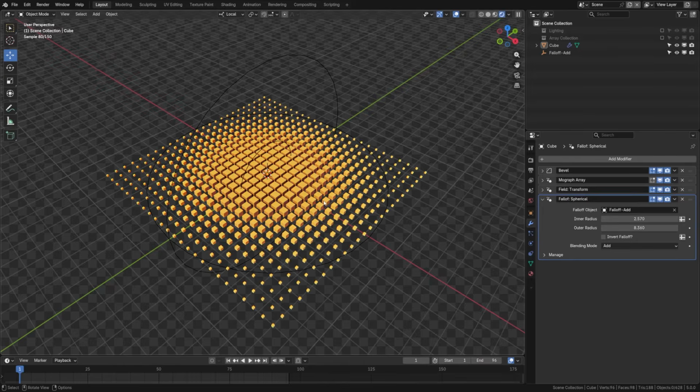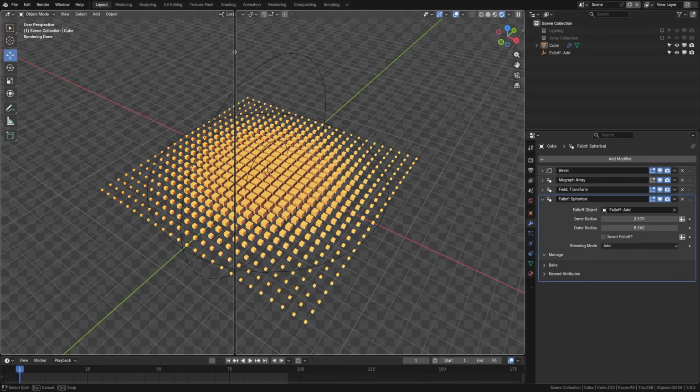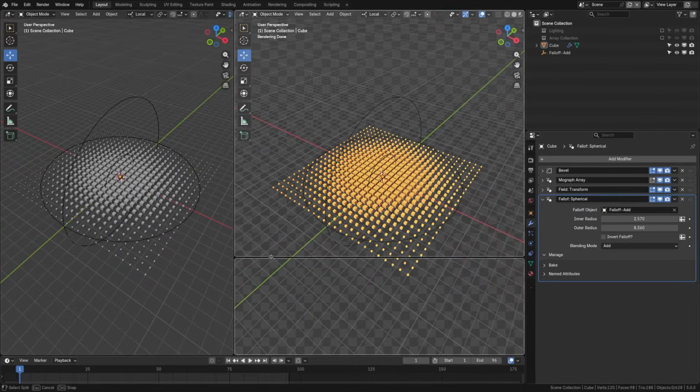Now, another interesting thing about falloffs is not only can they control all the fields, they can actually control your materials as well. Let's take a look at how to do that. Now, we have a drag and drop solution, but I'm first going to show you how to do it manually so you understand what's happening.